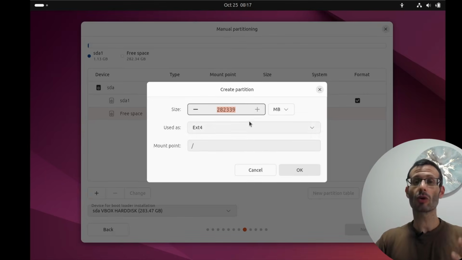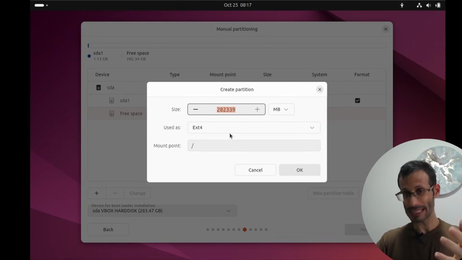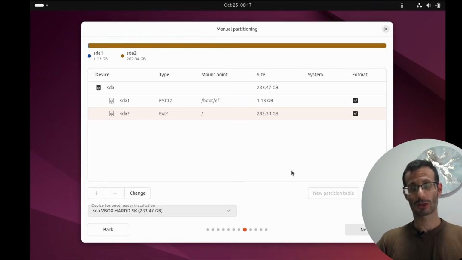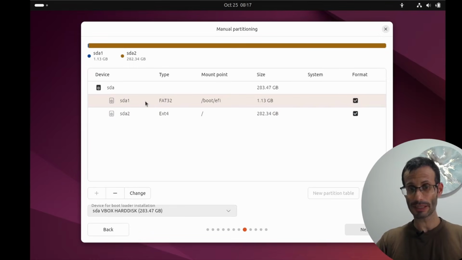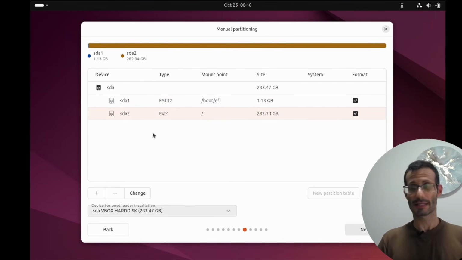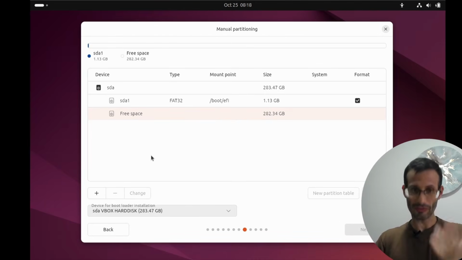So if you are going to go with a single partition, you need to allocate all of the remaining disk space to this new partition. And if this is the case, you're simply going to click OK. So in this case, we're only going to have two partitions: the EFI system partition and a single unified partition for all of our files, system files and user files. If, on the other hand, you prefer to have the separation, let me remove this partition by clicking here on the minus icon, then we can create two different partitions.